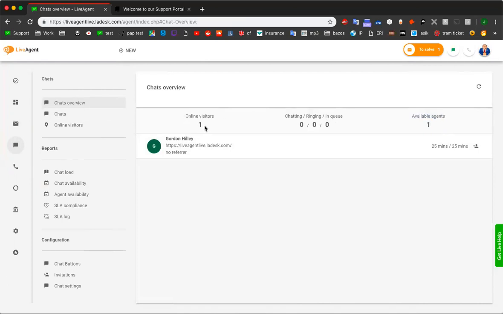So this is really cool. When you add a chat button to your website, you're also going to see all the online visitors on your site. Anyone on your site, you'll be able to see them as a visitor here in this list. So you can see we have one online visitor, this guy here, and he's on this page right here. He's been there for 25 minutes. You'll be able to see that right here.